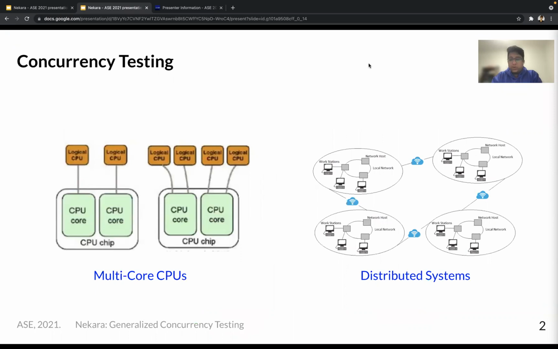Exploring concurrency is fundamental to building scalable systems. It can range from desktop applications with multiple threads that exploit a multi-core CPU, or a giant distributed system with multiple processes spanning across virtual machines. In either case, getting the concurrency right is challenging.